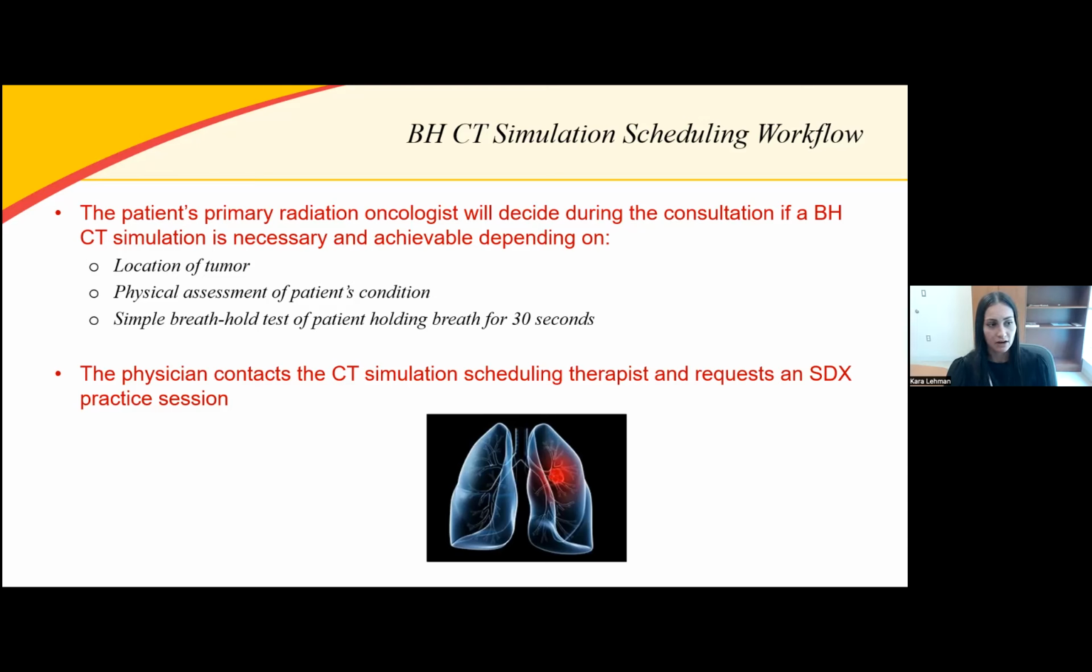And then typically our physicians will do a simple breath hold test of the patient holding their breath for 30 seconds. That certainly doesn't mean that the patient will be able to do that for us as the therapist during the practice session, but at least the doctor can get an idea if the patient could hold their breath for 30 seconds. And if not, then it might not be worth the therapist's time to try to do an SDX practice session if the patient's not even able to hold their breath, just sitting up and in an ideal condition.